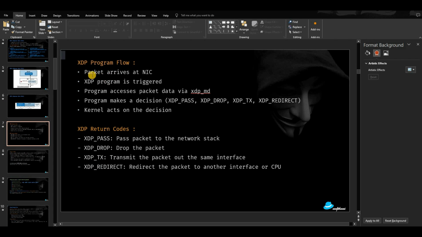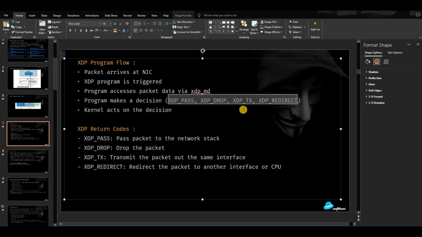And this is the program flow of XDP. It arrives at the NIC and the XDP program is triggered when you have a hook, and the program accesses the packet via this XDP MD that I explained already, and the program makes a decision on what to do on the packet. These are the enumerators that we can implement based on the logic that we apply on the packet. It can be passed to the kernel stack, or we can drop the packets entirely, or we can redirect the packet to somewhere else.